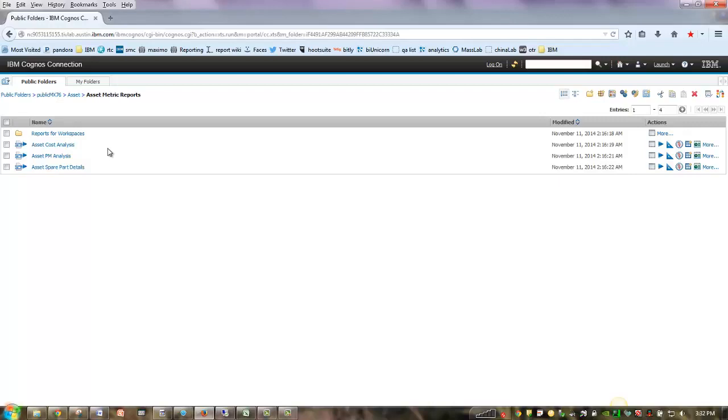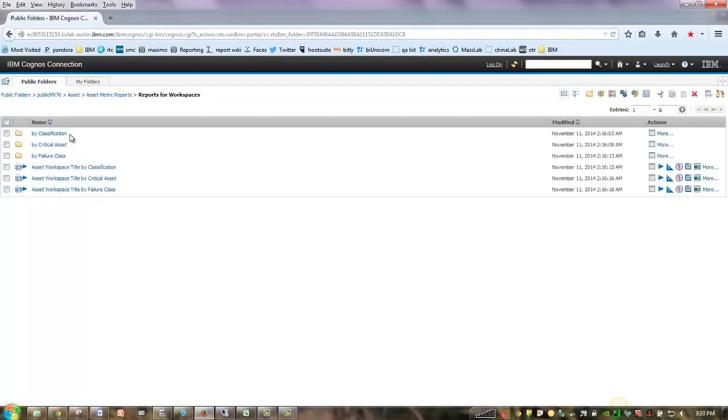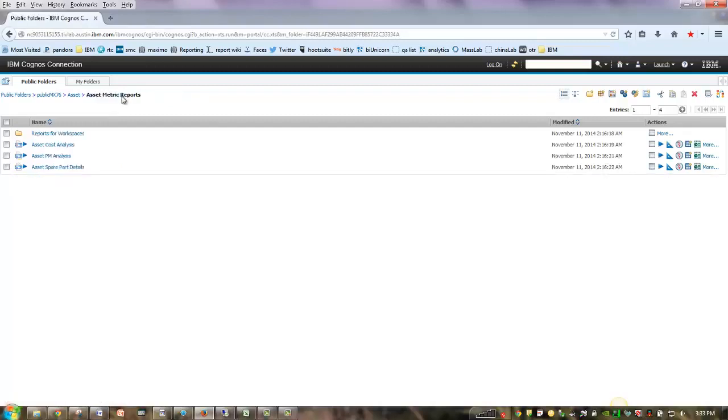In this case, there's 3 reports: an asset cost analysis, an asset PM analysis, and spare part details. If I select the reports for the workspace, this subfolder is a collection of all the individual reports that make up the individual workspaces that we have. In most cases, your enterprise users won't have access to that subfolder, but I just wanted you to know that it was there.